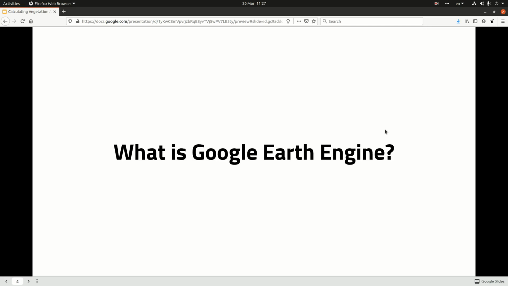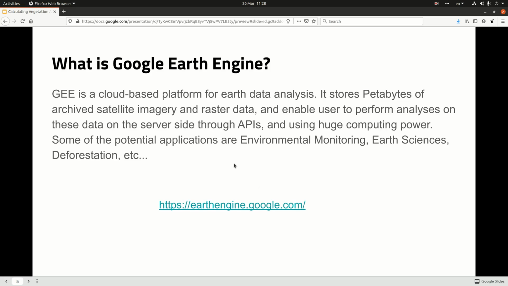First, what is Google Earth Engine? This lecture is not intended to be a comprehensive introduction to Google Earth Engine. However, I'll just go over a brief description of what Google Earth Engine is. So Google Earth Engine is a cloud-based platform for Earth data analysis. It stores petabytes of archived satellite imagery and raster data and enable users to perform analyses on these data on the server side through APIs, both JavaScript and Python, and using huge computing power. Some of the potential applications are environmental monitoring, earth science, deforestation, etc.